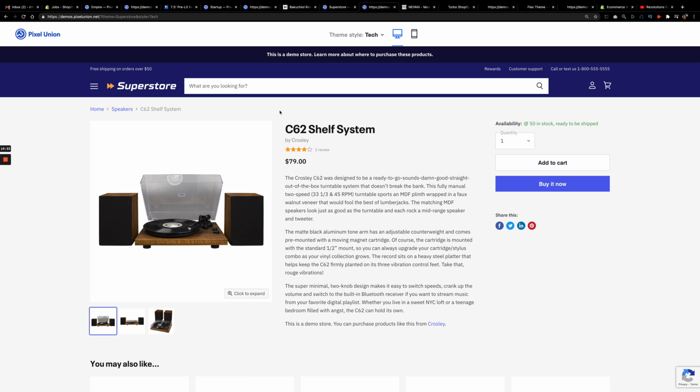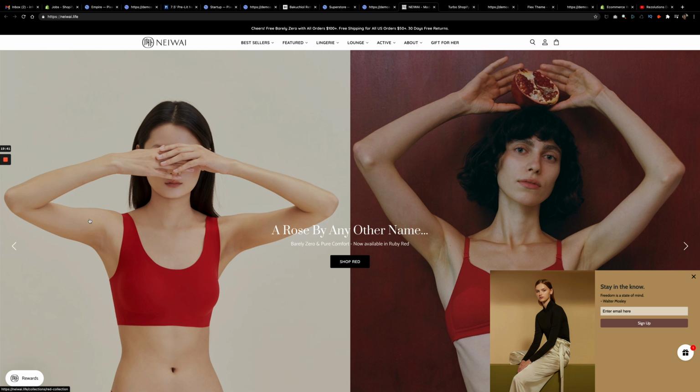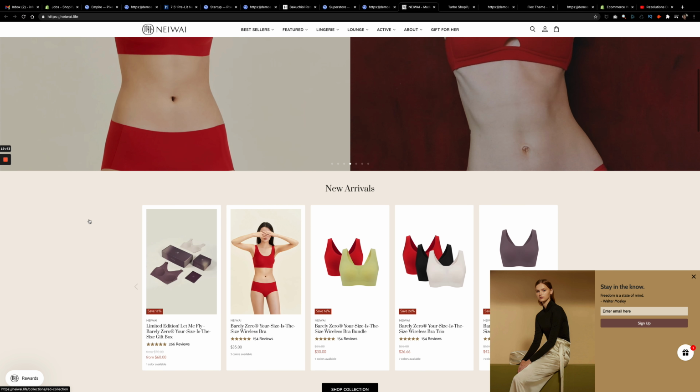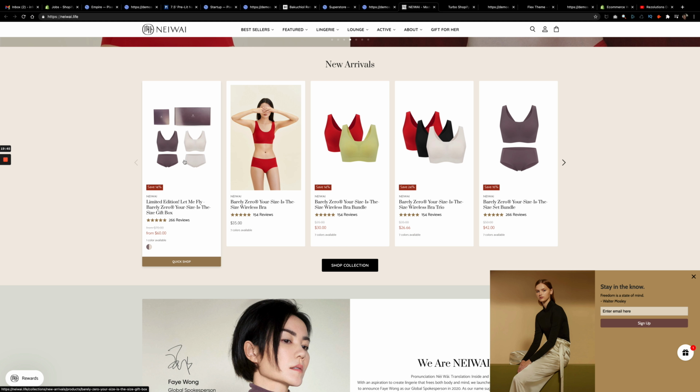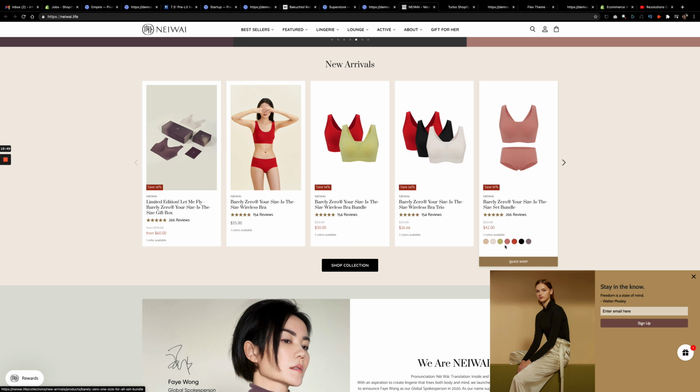Let's look at how a real store would look. If we take a live store that's using Superstore, it'll look kind of like this. So here is NAY. They sell these types of products. Okay, look at that. Very nice. With the color swatches, they preferred it this way, but look how dynamic. Beautiful. They have a nice little pop-up going on here on the bottom right.